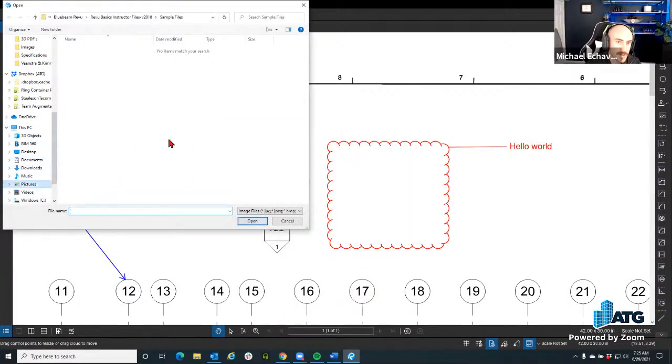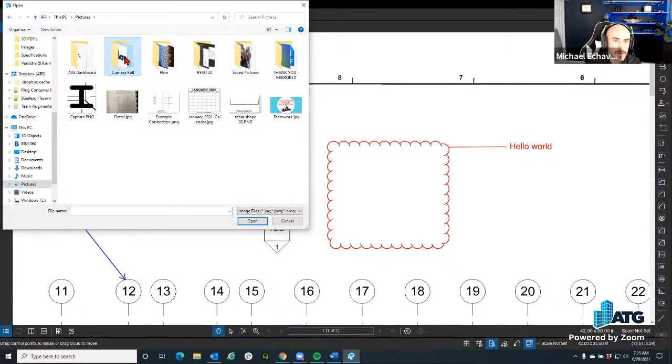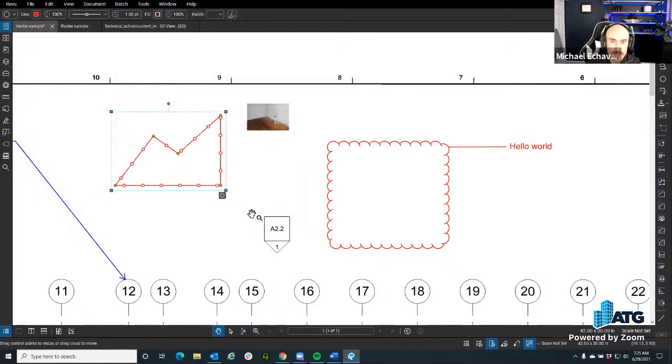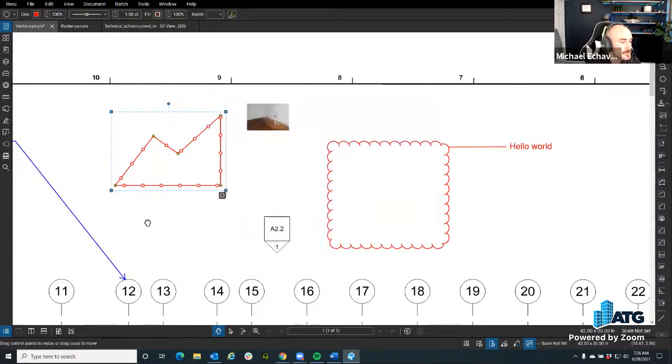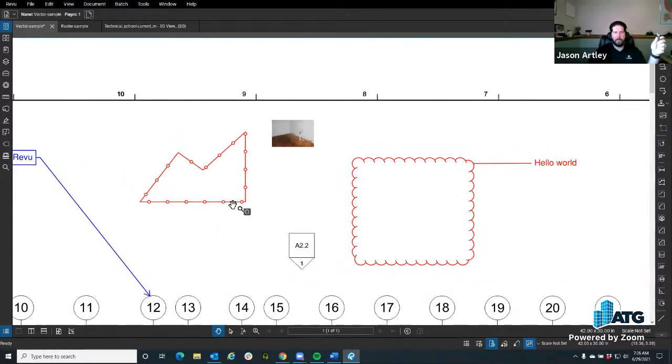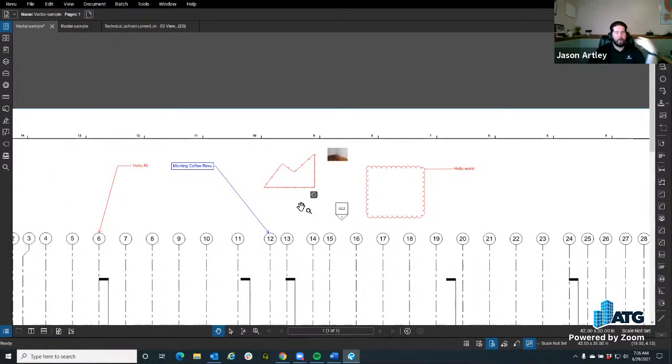I'll go to pictures here. I'll give you a good old cactus from our state. Boom. And when you click it, this is the icon of the capture that's attached to the markup. So pretty cool behavior there that we can do. Super handy if you're doing punch walkthroughs and things like that.